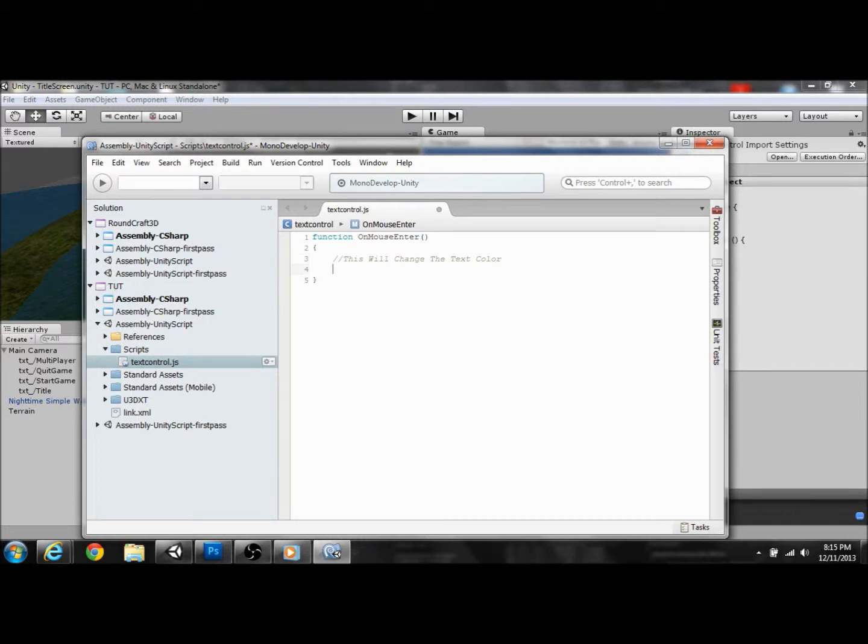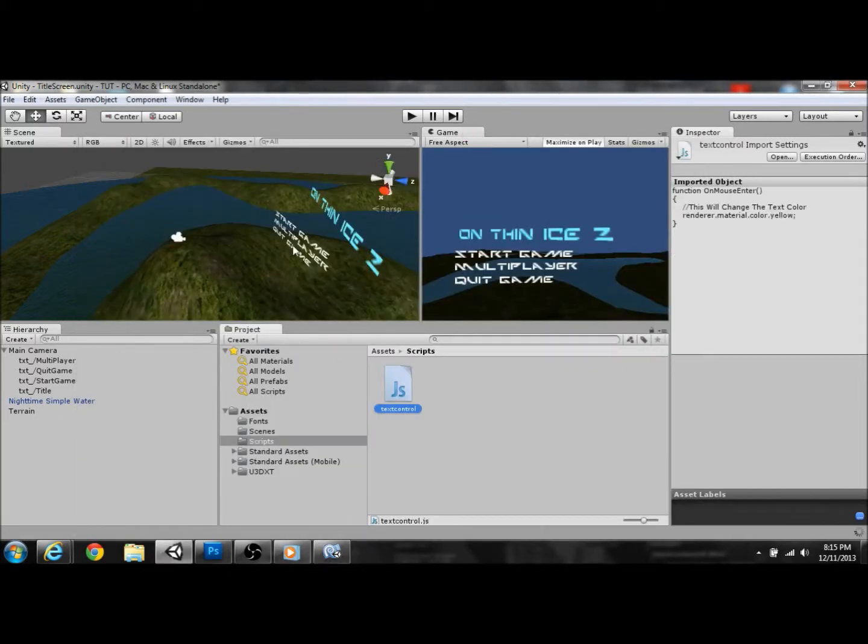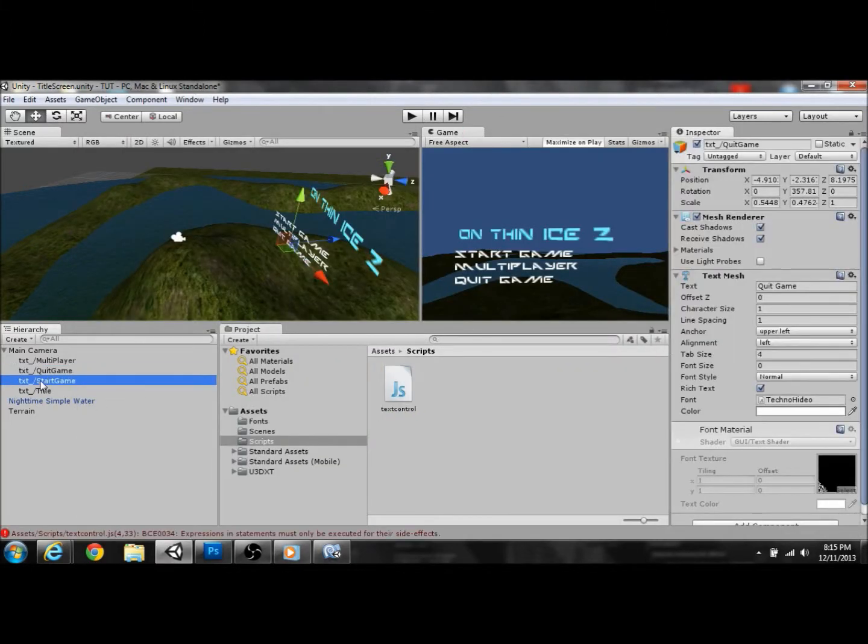So the first line of code you're gonna write is renderer.material.color, we'll do yellow. Hopefully I did that right. Yeah, let's check if I did that right. So let's save that. Go here, and we're gonna want to go to start game. Ooh, it doesn't even know.